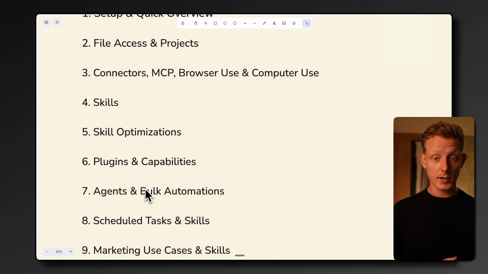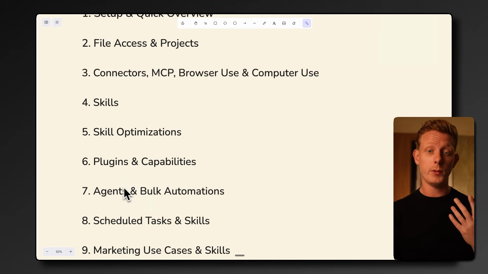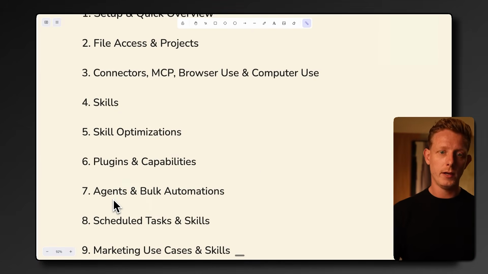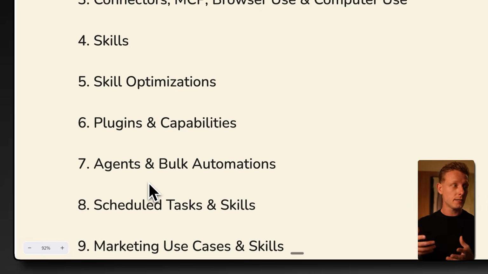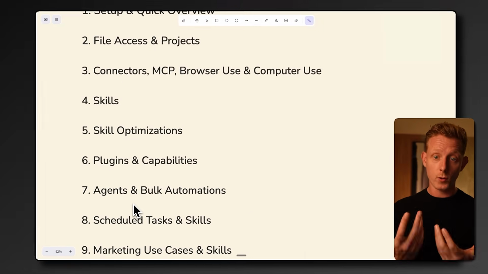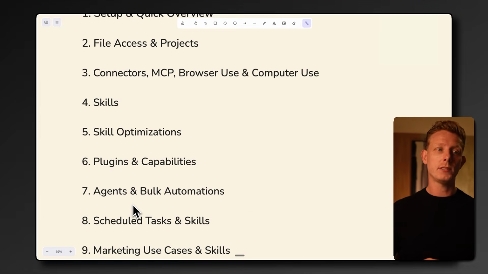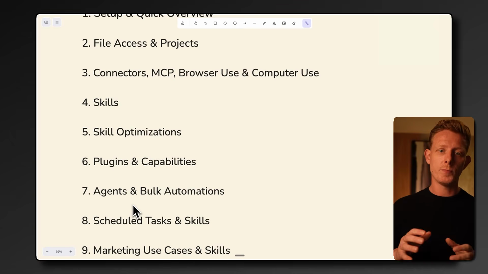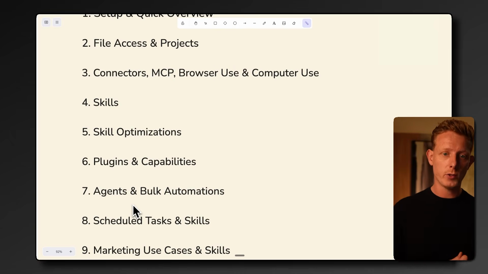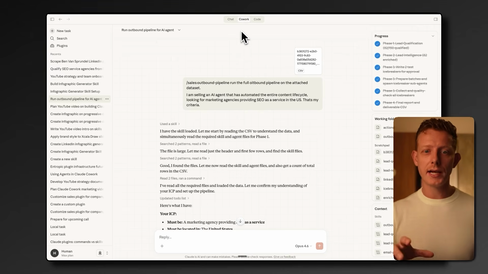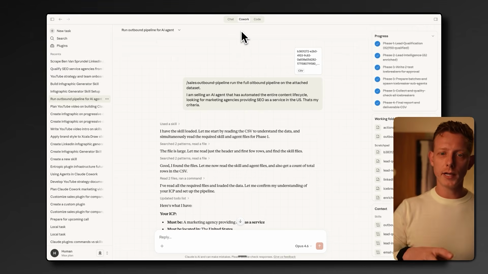So now that you understand plugins, let me cover another major feature in both these plugins and in Claude Cowork, which is using agents. Agents in Claude Cowork allow us to run bulk tasks in parallel and allow us to build more complex automations. So in this next section, I'll show you how they actually work and how to use them.